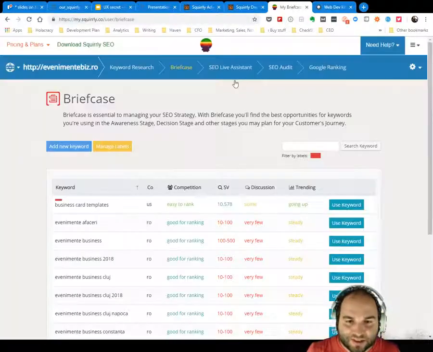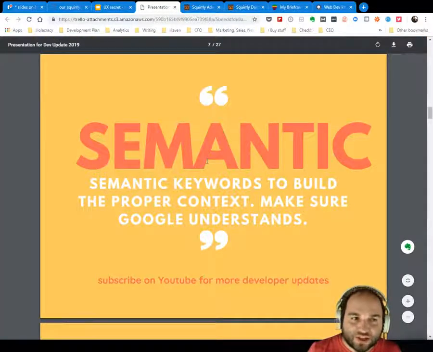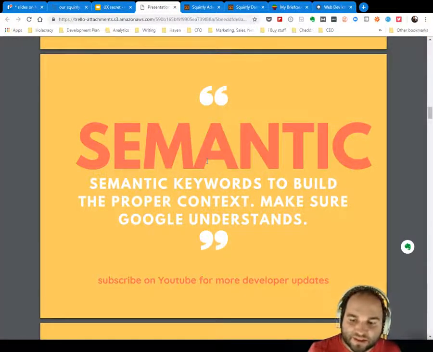And if you organize everything here in Briefcase with labels, you can then just filter them, and when you go to your live assistant, you can actually see that you make at least a 20% score of optimization on all the semantic keywords inside your Briefcase.